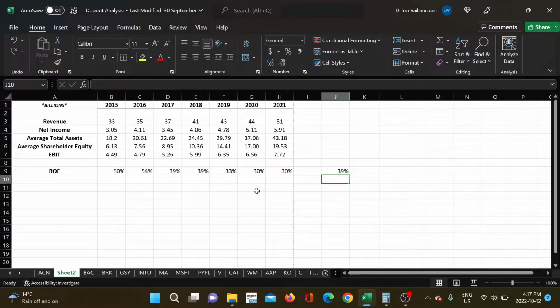So there's 3 components that make up the return on equity from the DuPont analysis. That's profit margin, asset turnover, and leverage. Now, depending on how much weight these individual components carry in the equation dictates the results that come out the other end. So let me show you what I mean.